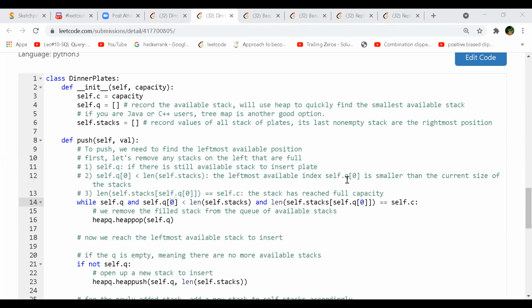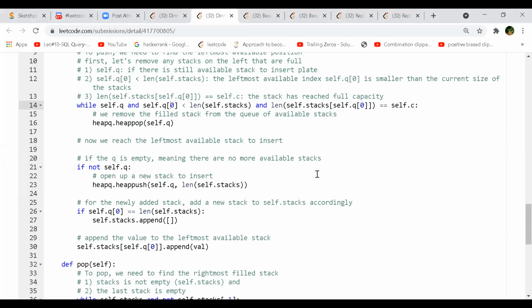Okay. Can you just go once to your pop at stack? I just want to see one thing. Go ahead.